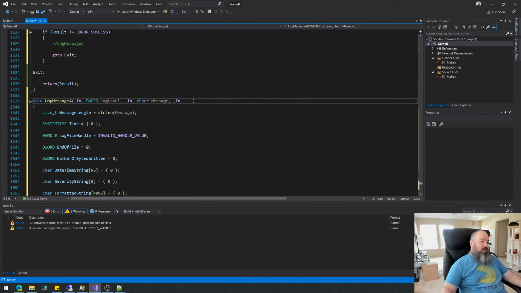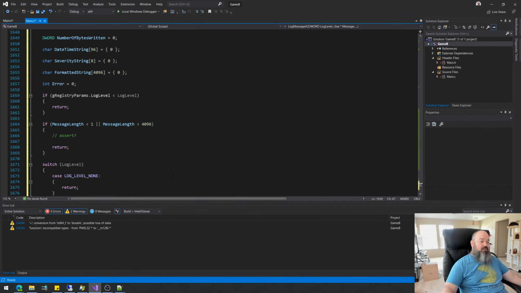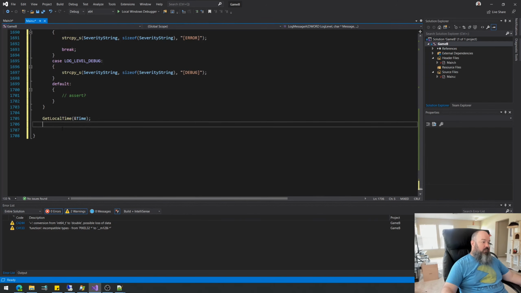So yeah, we, the callee, as log message A is the callee in this situation, don't even know how many arguments were passed into us because of this variadic thing, and because we don't know how many arguments were passed into us, we couldn't even do stack cleanup ourselves if we wanted to. The caller has to do that for us. So anyway.